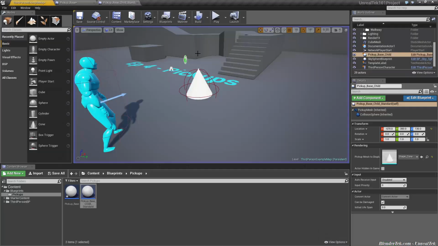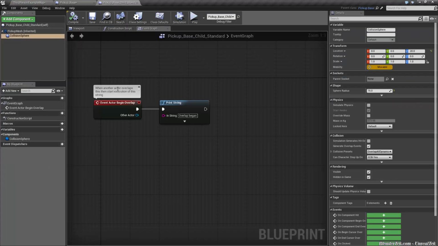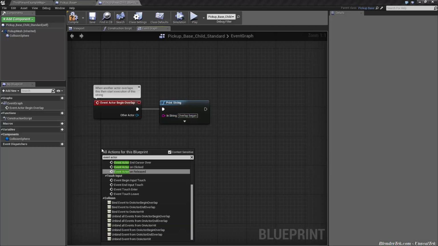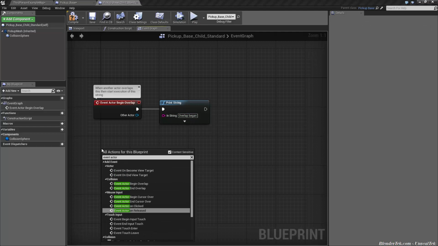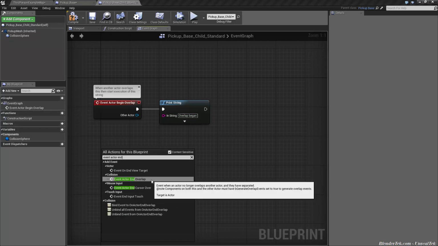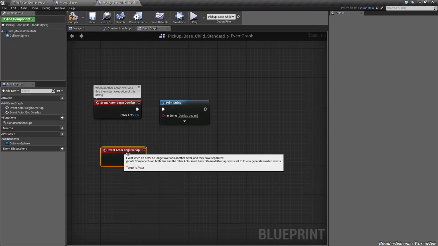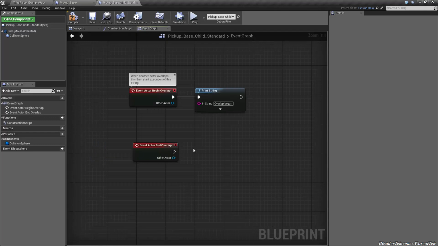So on our event graph, in pickup base child standard, so when it begins overlap, it prints the string overlap began. However, there's also event actor end overlap. Now, since we have context sensitive on, it'll automatically choose collision sphere. If we turn that off, then it won't choose collision sphere.